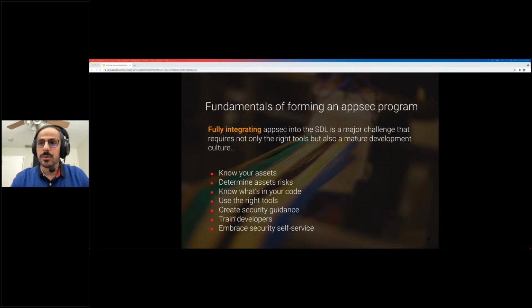You want to use the right tools. You don't want to spend your time thinking about using 1,000 open source tools, right? It's just not scalable and it's not maintainable. So you want to think about what is the right tool for my organization? What is the right tool for this particular part of the infrastructure?